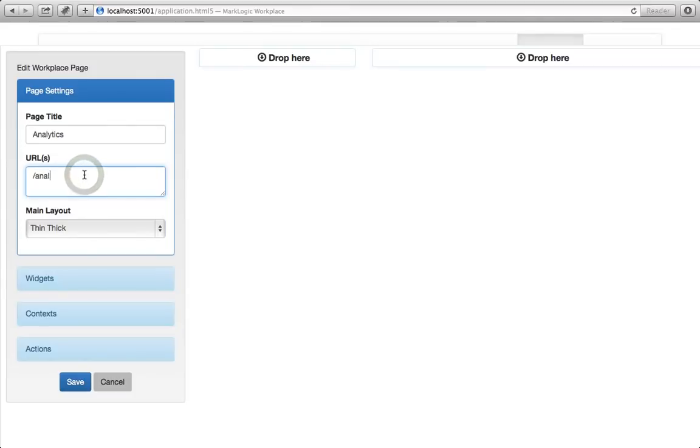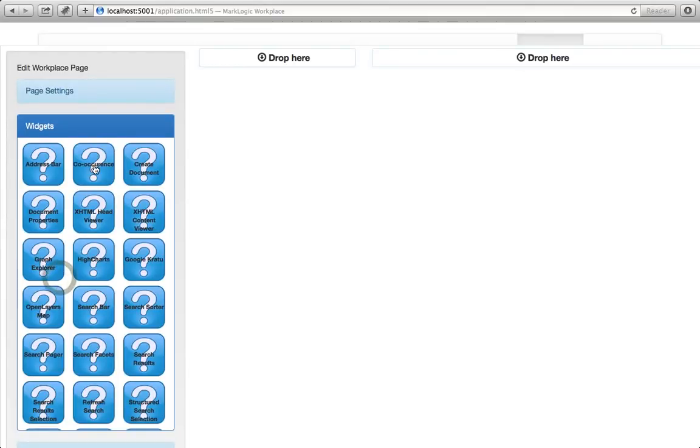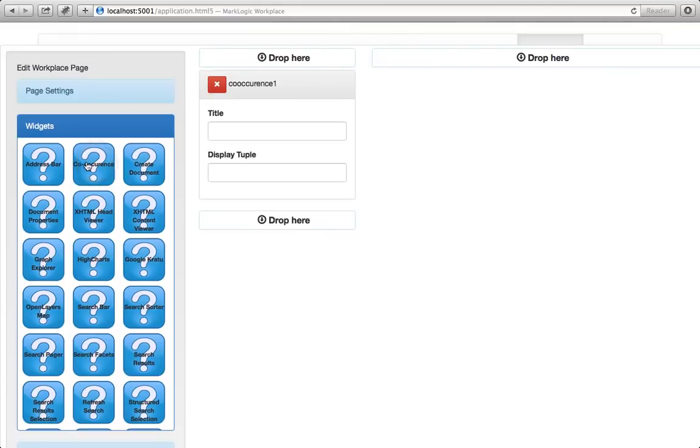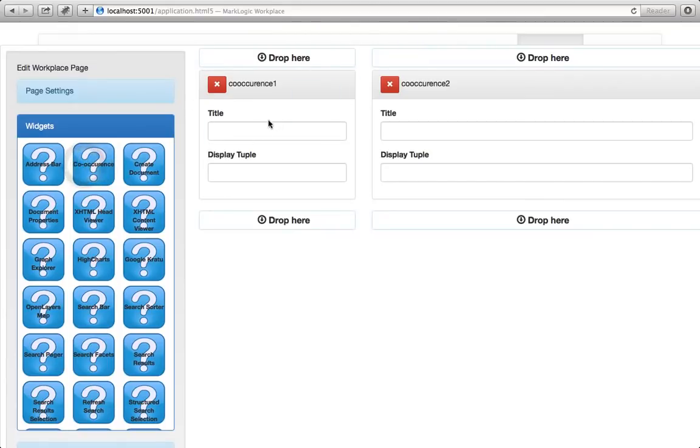Give it a URL, because if you don't give it a URL it will all fall down and die. So / at the beginning, .html5 at the end. I'm going to go for a thin thick layout because I want to show you different types of high charts. I'm just going to show you the co-occurrence widget first so you can see it configured on the same page.